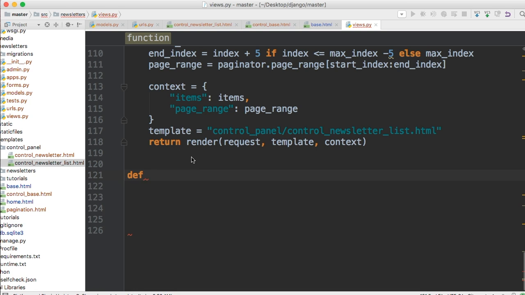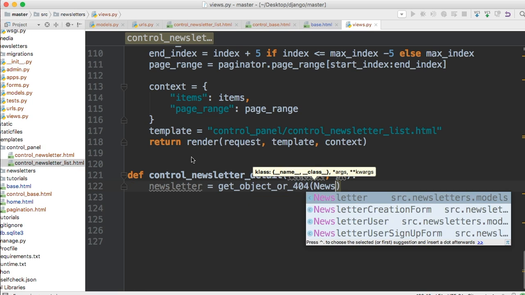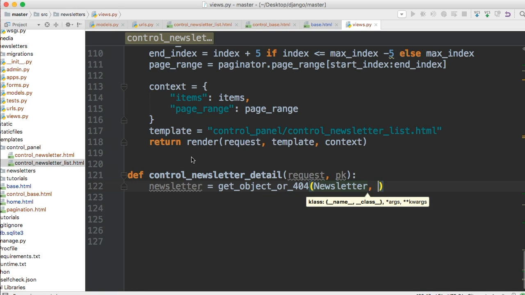So define a function. We're going to say control_newsletter_detail. And then we're going to pass two arguments: request and pk for primary key. Now, when we save something in Django, it creates a primary key for us. So that's how we're going to decipher which object we want. So there we go. Now we need to get that object. So we'll do newsletter, that'll be our context variable, and then we'll say get_object_or_404, pass the model in, and then pk, which is the primary key in our model, equal to the pk being passed in from our URLs, which is the one we want.